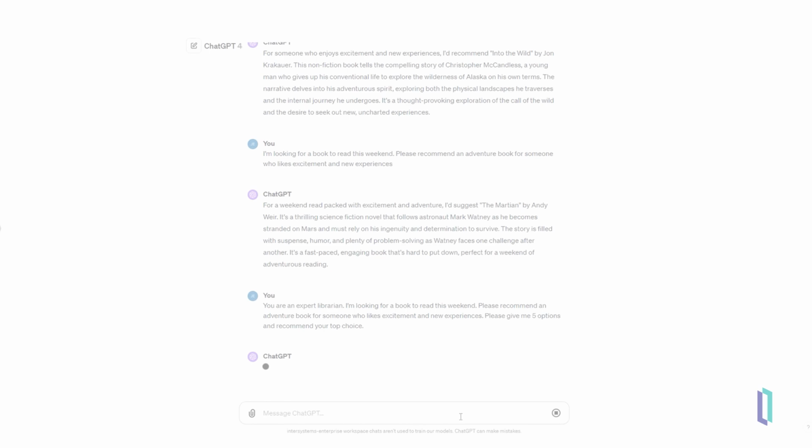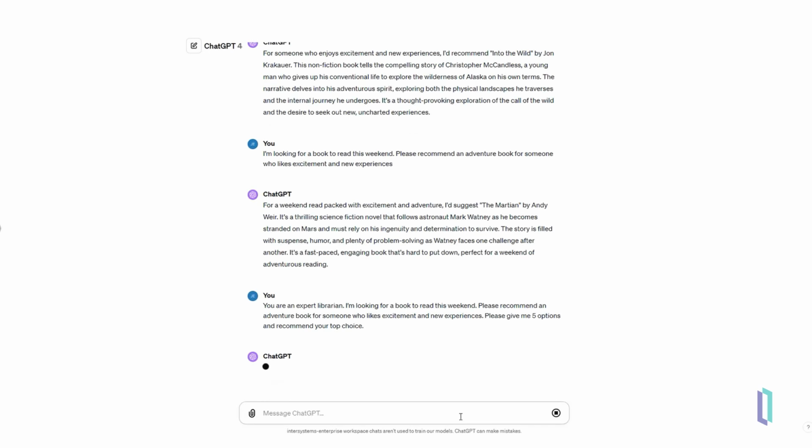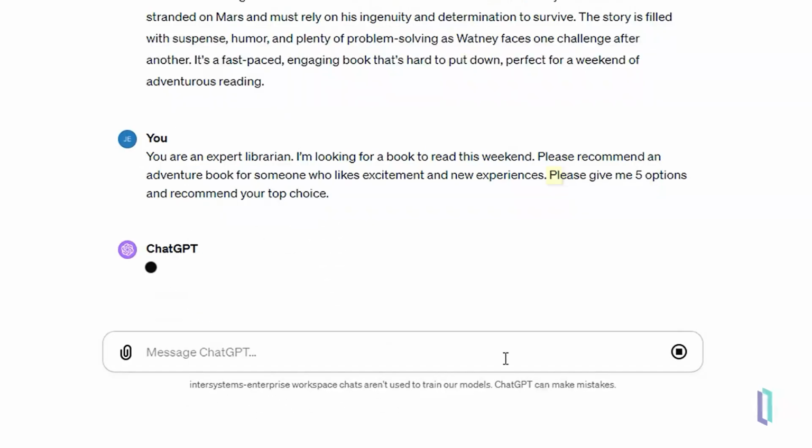This leads us to the second technique: task-oriented prompting. This type of prompting focuses on the outcome or deliverable from the AI tool. By adding the direction to provide 5 options and recommend a top choice, you are specifying what you expect the AI tool to directly address and accomplish in this task.